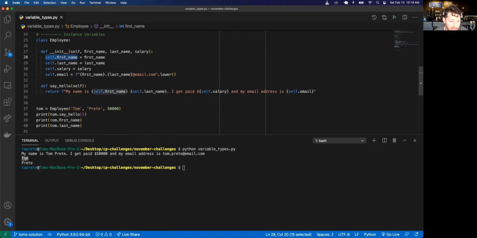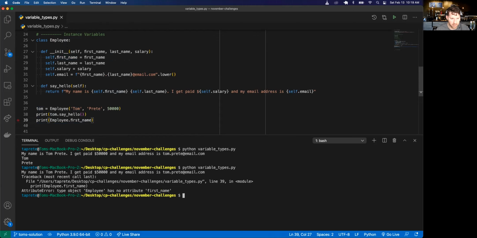So if I wanted to do something like Employee.first_name, I get an error. It says AttributeError: type object Employee has no attribute first_name. So it doesn't have a variable called first name in the Employee class. It's only available within the instance I create of an Employee.